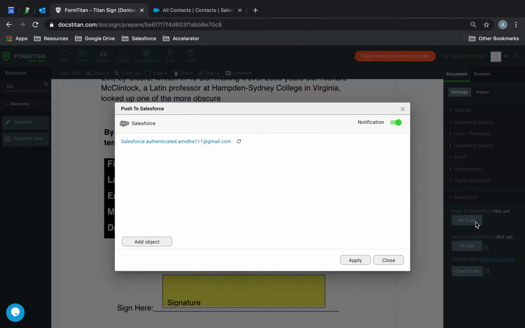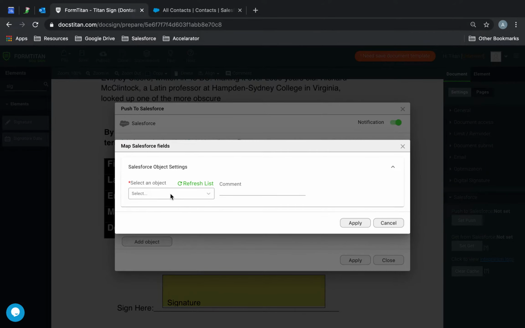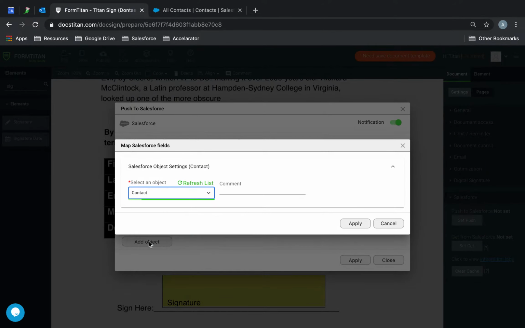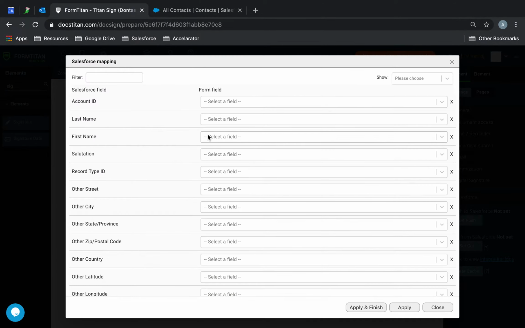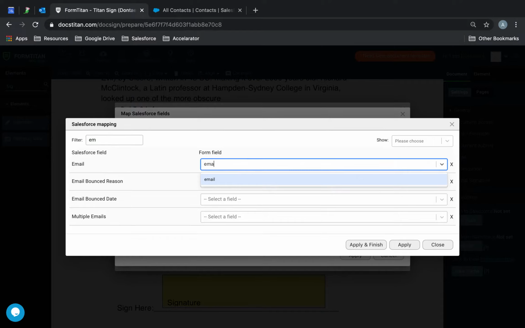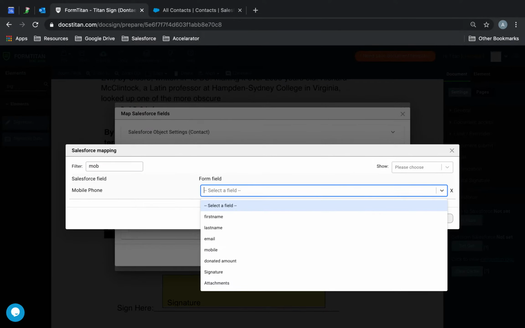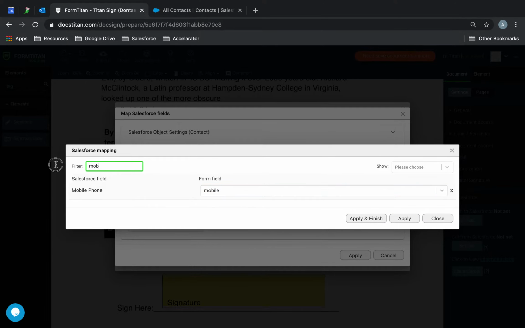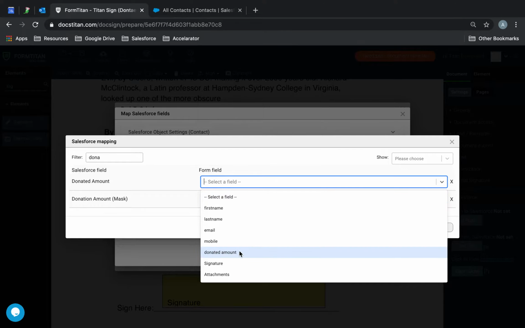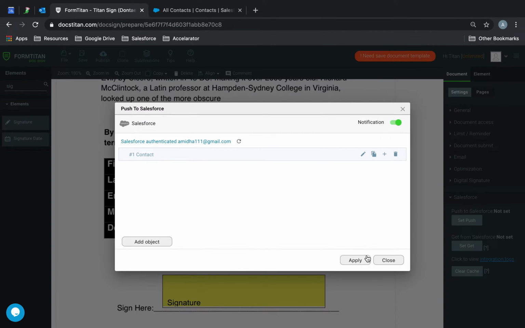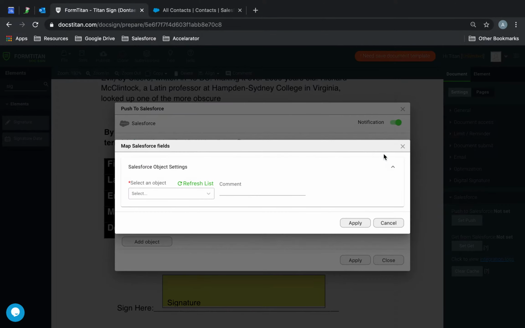Next up, it's setting up the push. First, we'll push the data into contacts. So let's go and map those fields. Last name, first name, email, mobile, and then finally is the donated amount. And that's it.